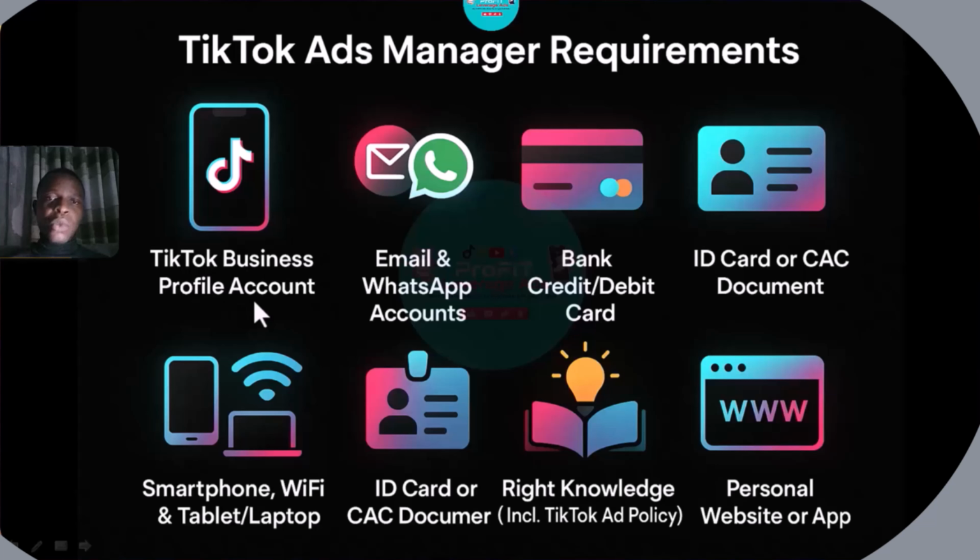That's the first requirement. The next thing is an active email and a WhatsApp account. You also need a phone number. In fact, the phone number that you are supplying should be the same phone number on your WhatsApp account. So that phone number must be linked to a WhatsApp account. Why? Because when you want to verify on the Ads Manager, sometimes TikTok will call you on that phone number and sometimes they will send you the code via WhatsApp. I hope you got that.